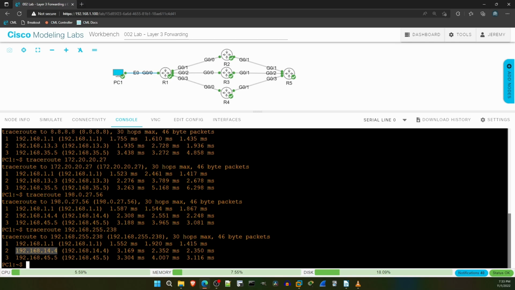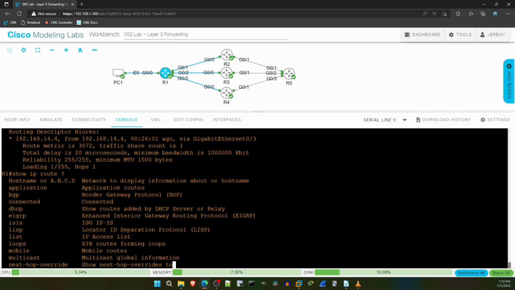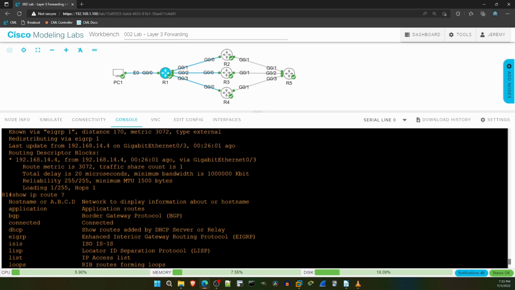Traceroute tells you the path the packets took, although it doesn't actually identify the specific route in the router's routing table that was used. To find the most specific match in the routing table for a certain destination, you can use the command show IP route followed by the destination IP address. Both of these are very useful commands that you definitely should add to your toolkit.